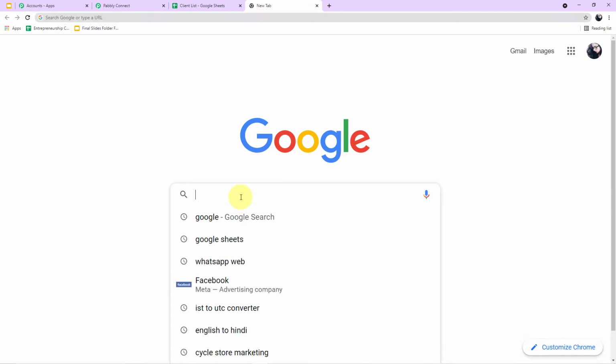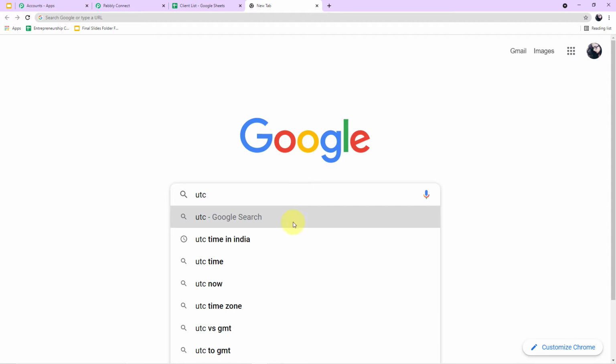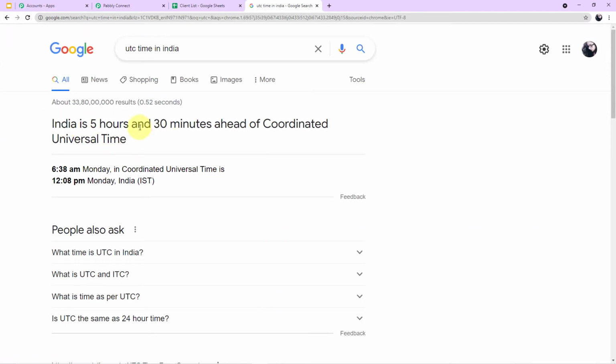It is very simple. Go to your Google web search engine. Here search for UTC time in India. Okay, you can see the Indian time is 5 hours 30 minutes ahead of the UTC time.